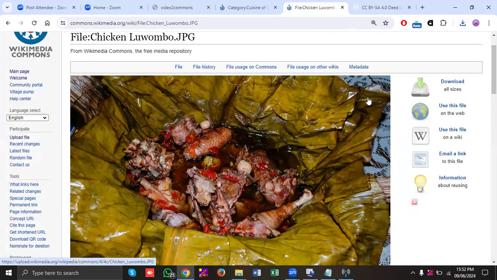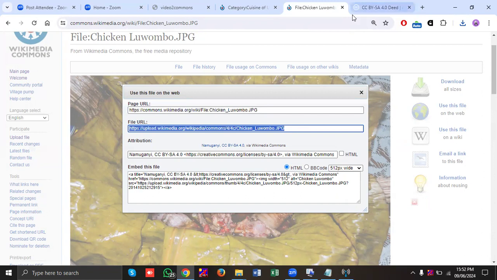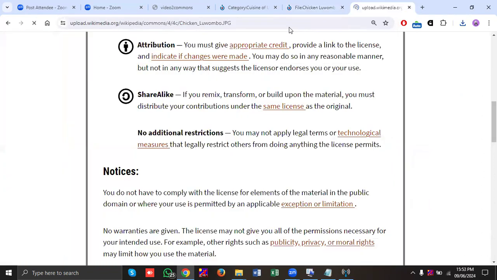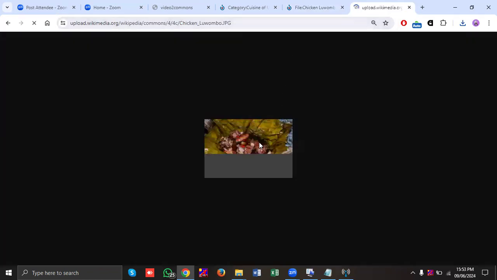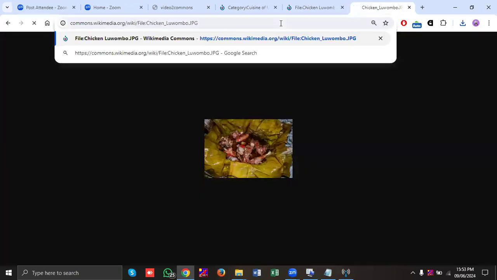So you might not want to download the image, but you want to use it, say maybe use this file on the web. So when you click use this file, still you're going to find they're going to give you this URL, and also there is this URL. So this first one is taking you to where this image is. And if say you copy this one and you put it in a new tab, you're going to find that this is what they're going to give you. But if you copy this first one, it is going to bring you to where this image was gotten.